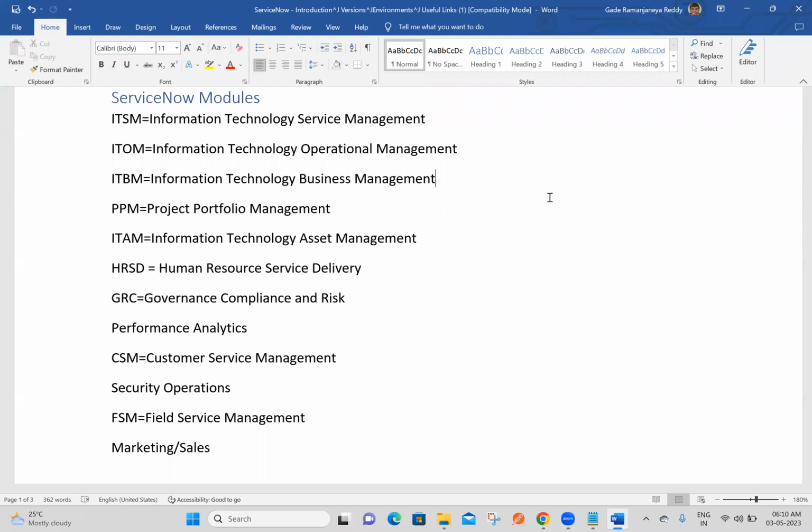Next, ITAM, Information Technology Asset Management. With ITAM, we'll discuss the assets in our organization. It may be laptops, desktops, buildings, goodwill, intellectual property. All these things we'll discuss in ITAM.